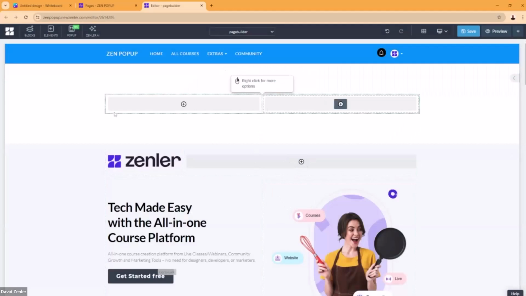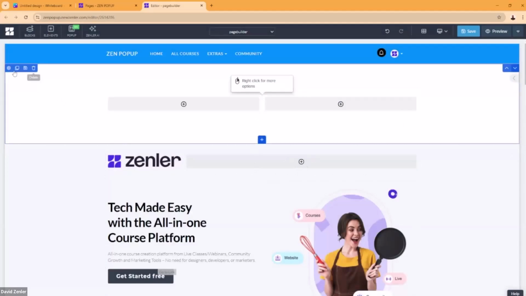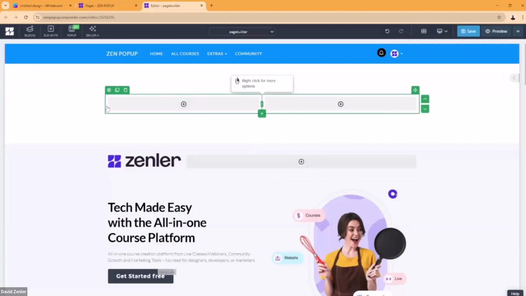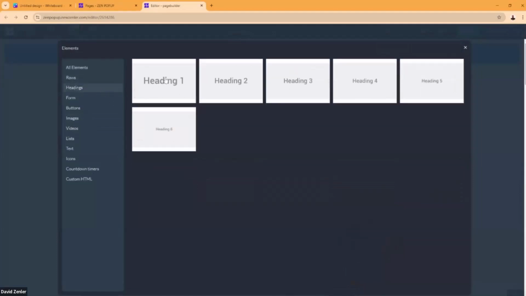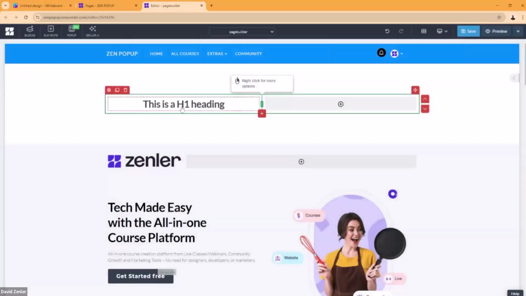Okay, so we now understand that we have a blue block that contains the content. We have inside here a green row that can be split up into columns. What is the next thing? The only thing we need next is something to put in there, and these are called elements. If you click add an element, all our elements come up. They also put the rows in as well, but if we go to heading, for instance, I can click the heading and the heading will appear in there.